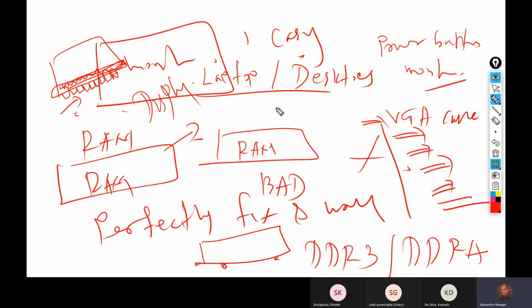Don't assume that not seeing the display would be your monitor issue or your laptop display issue. No, sometimes it would be an issue in the random access memory in your computer. So that is also a good point, right?